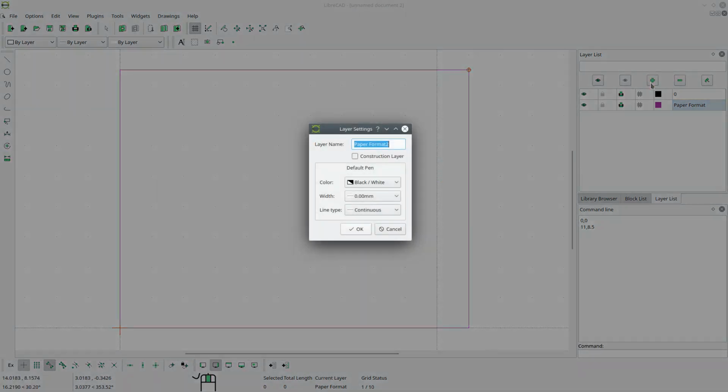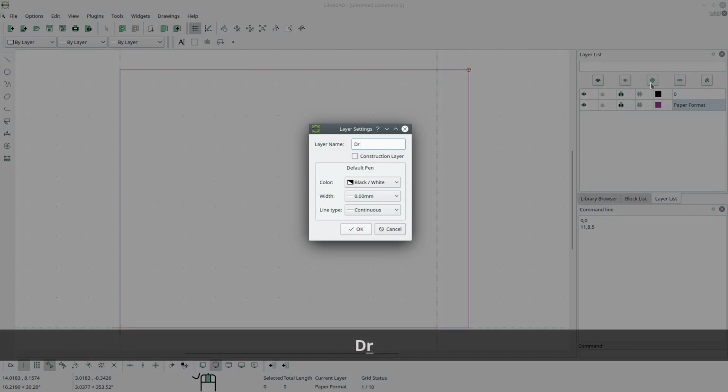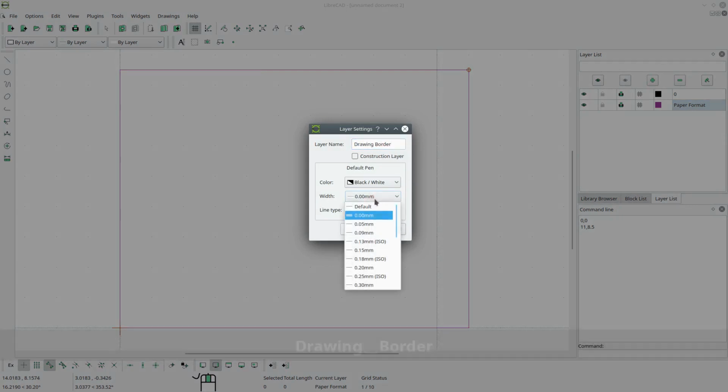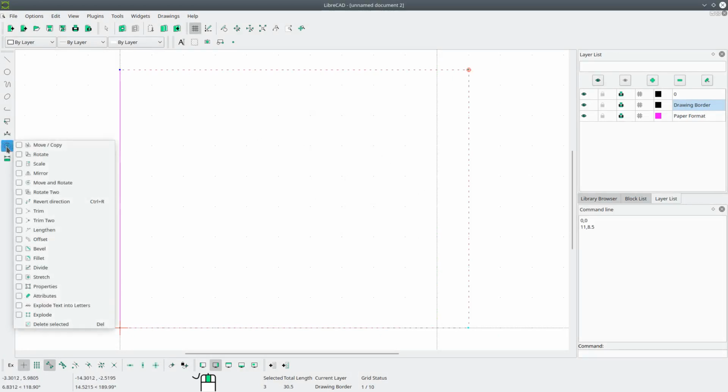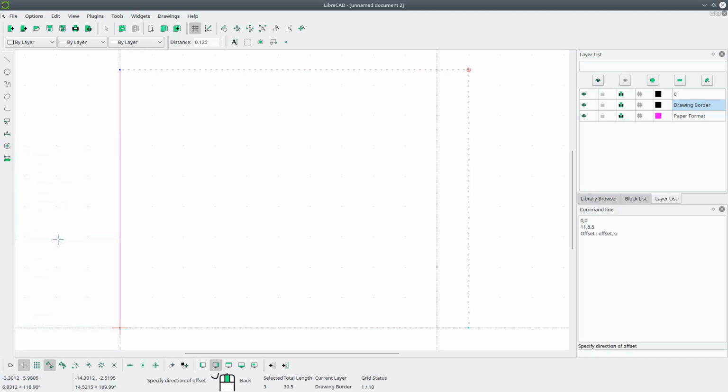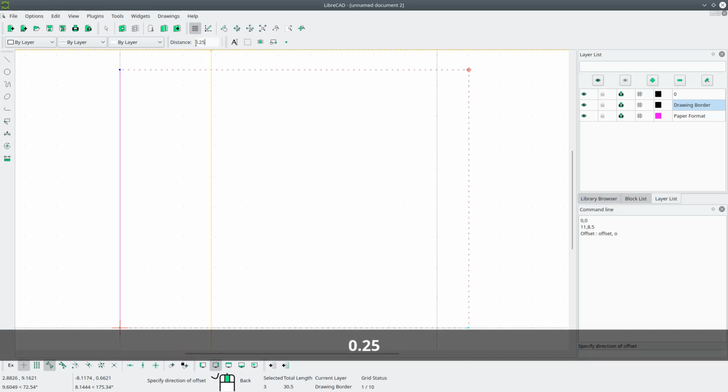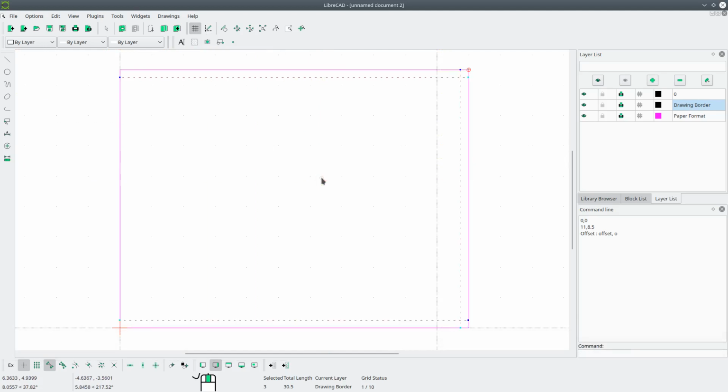I'm going to create a new layer. I'm going to call this Drawing Border. I'll leave it as black and white, and I'll change the width to 0.35 again. I will select these three sides. On these three sides, I want a margin of 1/4 inch, so I will go to Modify, Offset. I will change this distance up here to be 0.25, and then I'll click Inside.